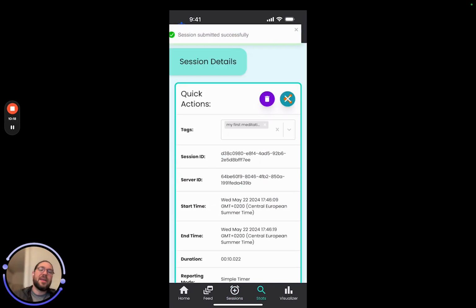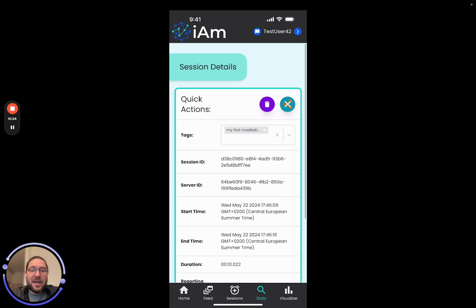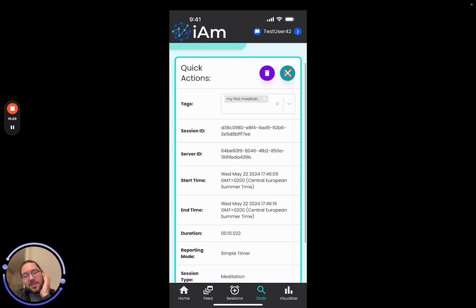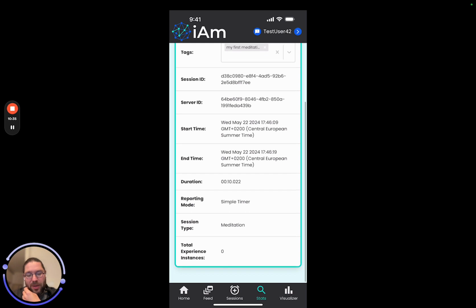as my user account. And once it is saved, you'll be taken to a details page where we'll give you a review of what information was reported. So in this case, we have the tags that you reported, the ID, when you started, when it ended, how long it was, in this case 10 seconds. Reporting mode simply refers to what type of data or what measurements occurred. Simple timer just means you're simply using the timer, you're not doing any data collection. Session type, in this case, is meditation, and total experience instances is 0 because I didn't report any content that was occurring in the moment.